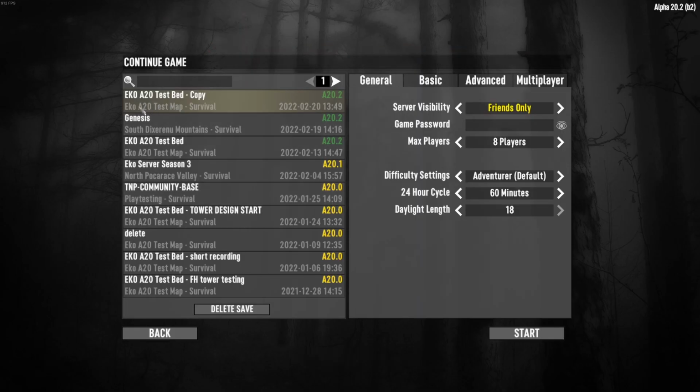So if I'm in here, this was a copy, which I also recommend. If you're going to try adding a new POI to a world, always make a copy of that world first. And if you need to know how to do that, just ask down in the comments. Maybe I'll put together a quick tutorial on how to do that. But here is the name of the world that we're talking about. So Echo A20 test map.